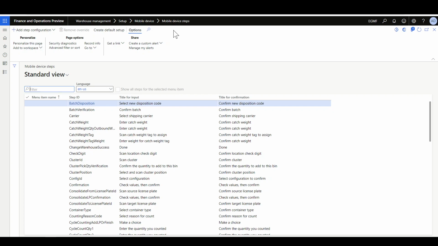Here in the mobile device steps form, you will notice that the system has already loaded information related to the steps that will be used in the mobile app, and related text for the input and for the confirmation.